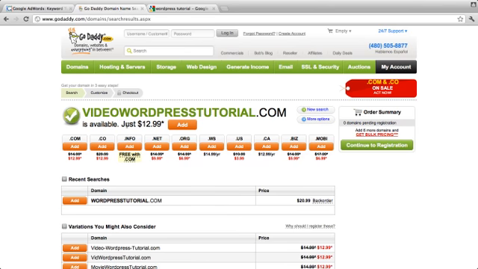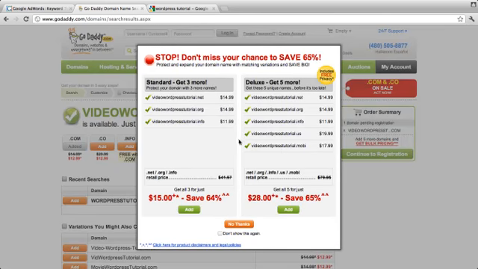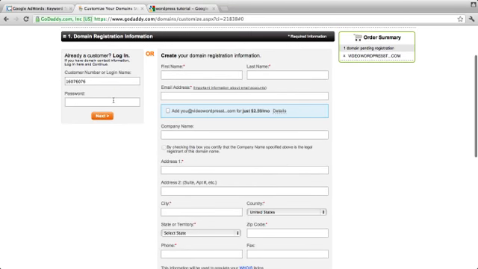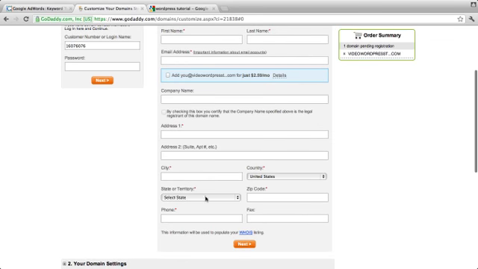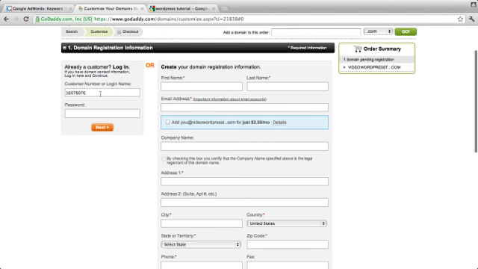Now the next step, I'm gonna go ahead and buy this one. I'm gonna add it to the cart, continue to registration. Here they're gonna try to sell you all kinds of things. I usually don't go for any of this, so I'm gonna go no thanks. And here you're gonna basically put in your information as far as email address. I already have an account with them, so I'm just gonna log in with my account.